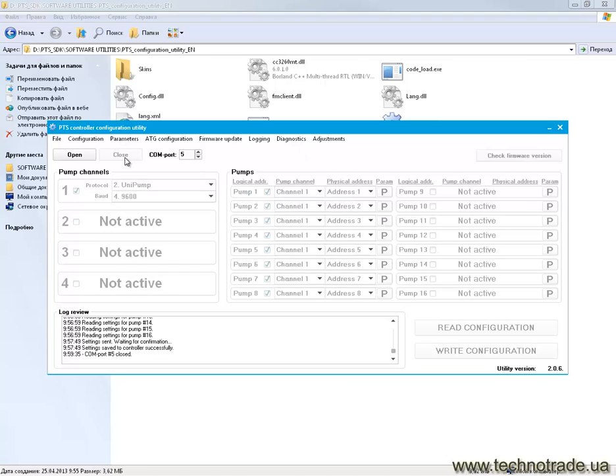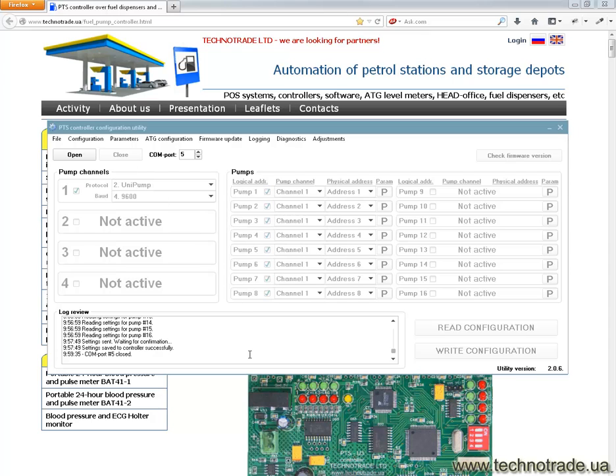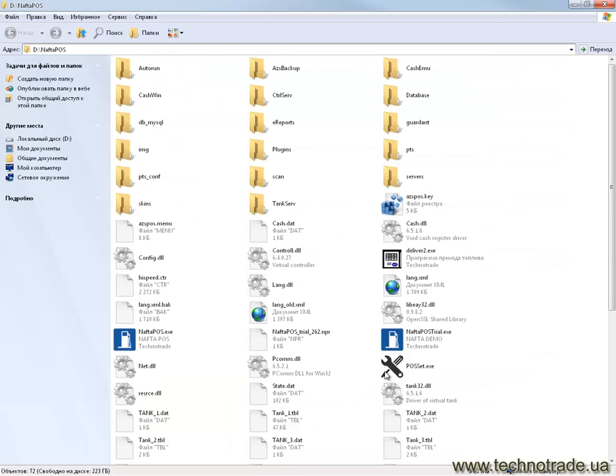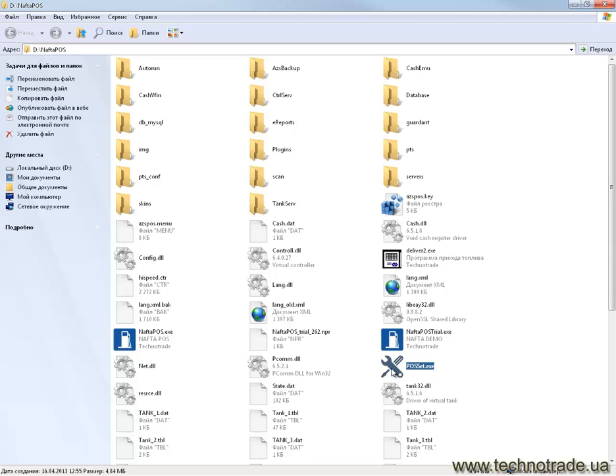Now we will start the Naft POS software for petrol stations. We will adjust it and show how it operates. Here I have already installed the Naft POS system on drive D. Information about how to install it can be found in the technical guides of the PTS controller or in the user manual of the Naft POS software. First of all, we will configure the Naft POS software to work with the PTS controller and make all the adjustments.